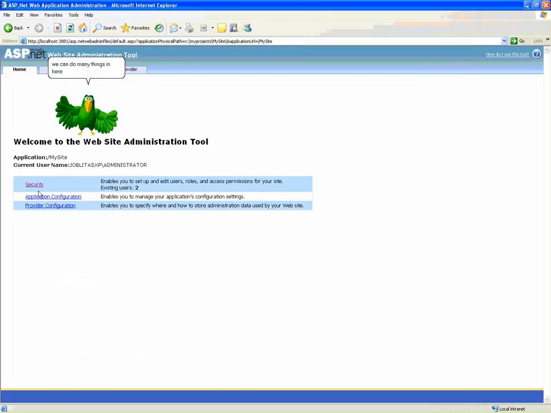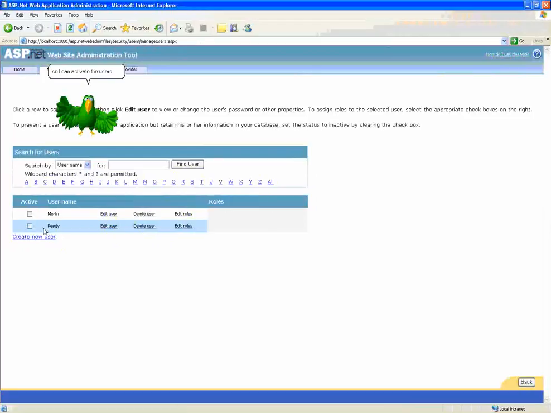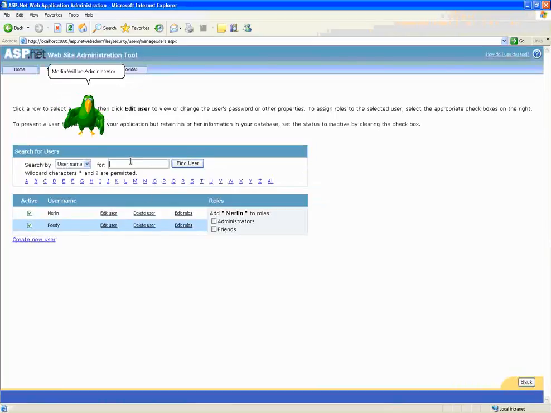We can do many things in here, like create and manage users. And now manage users, so I can activate the users. As you can read in the instructions for this starter kit, this site has 2 roles already defined. Click in Edit Roles to add the user to a role. Merlin will be administrator. Petey will be friend.